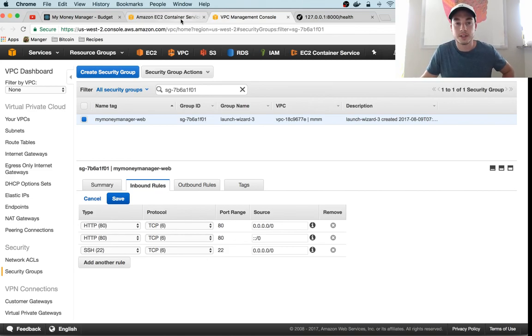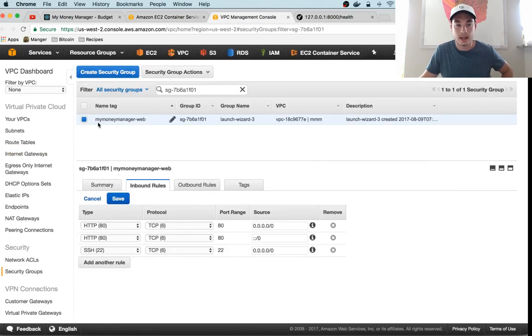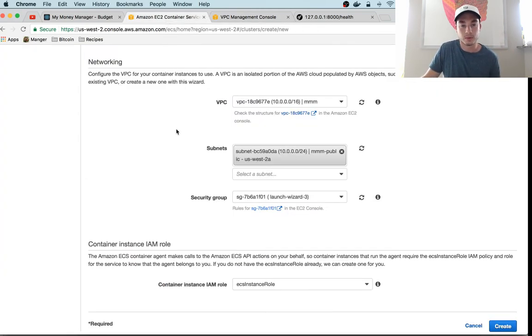So that's what the security group looks like. So we're going to choose that one. And see, I added a name tag here, My Money Manager Web. I wish we would have named it My Money Manager Web instead of Launch Wizard 3. I don't know if we can change that in the future. It doesn't look like it, at least from the UI that Amazon's built us, but whatever.